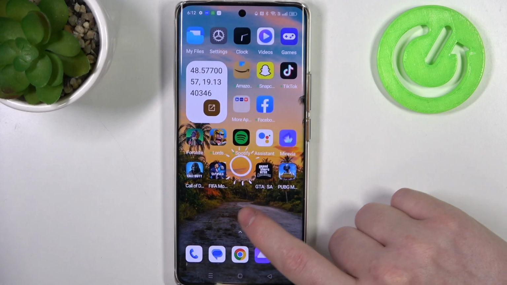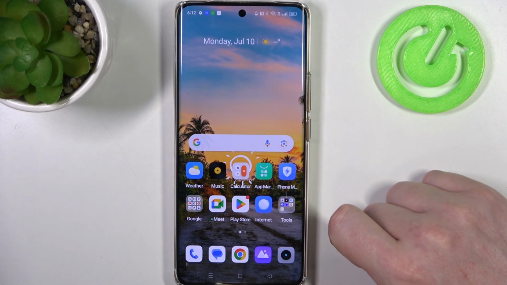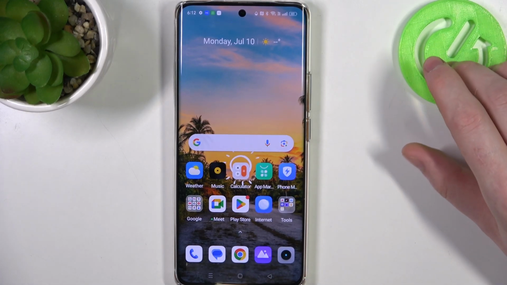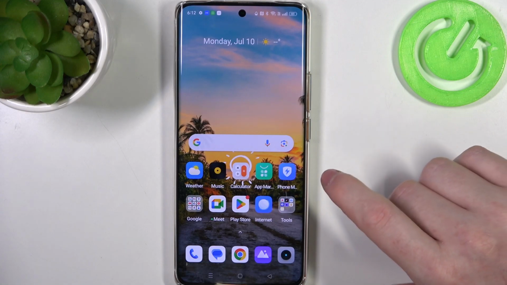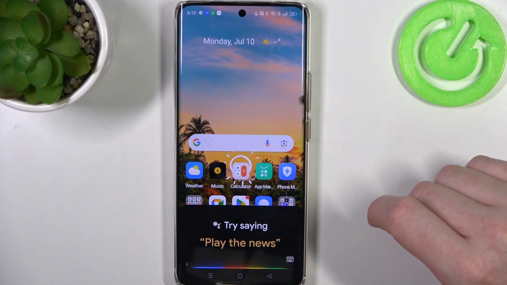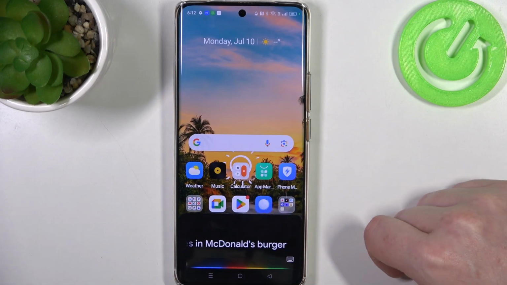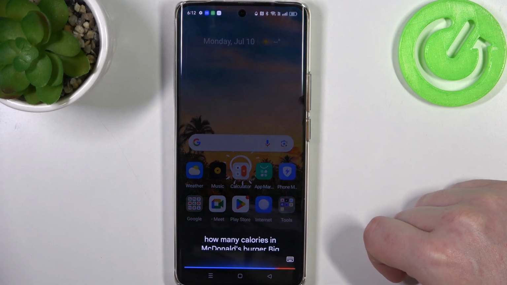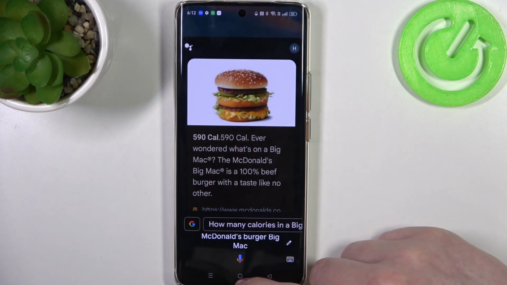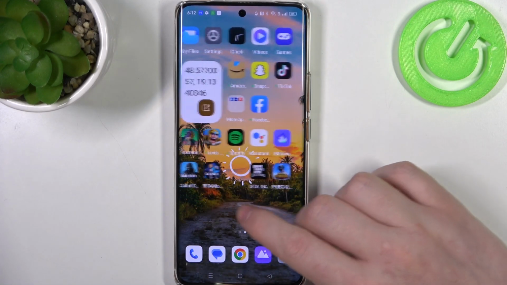And the next command will be to count the calories in any food, and he will also speak out exact calories count. So, "Hey Google, how many calories in McDonald's burger, Big Mac?" According to McDonald's, Big Mac 590 cal. So yeah, that's very nice.